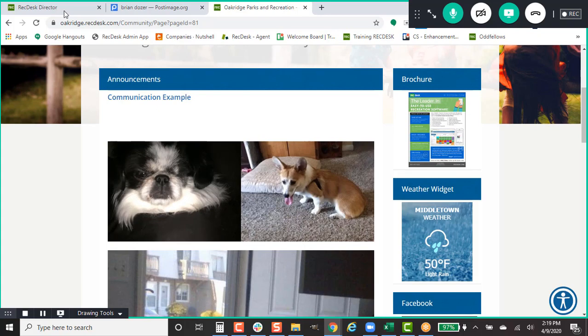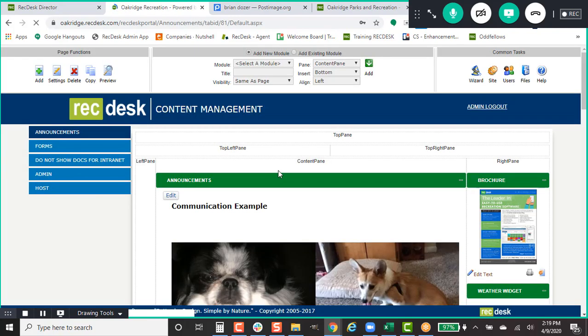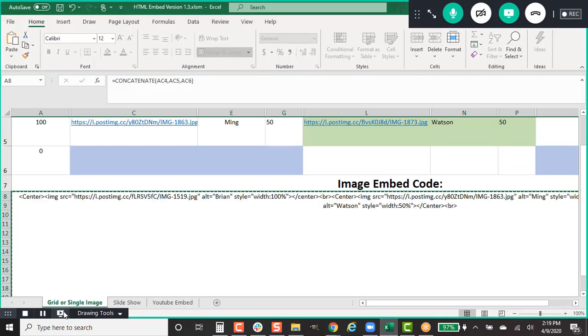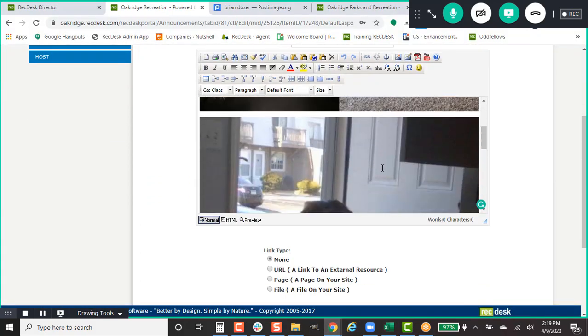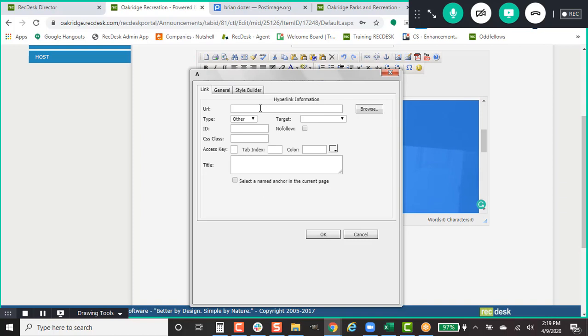Now, for those of you who want to use this, I'll go into that area now. We call it content management. Now, I'm going to click edit on this announcement because I want to show you one thing with the static grid or single image that you can do within our content management piece. So once your photos are posted, you can actually highlight them and make them URLs. So for those of you who currently like to have your flyers arranged in a table form, if you use this Excel sheet to help format it, same process at the end. Highlight that flyer, enter the URL, and hit OK.